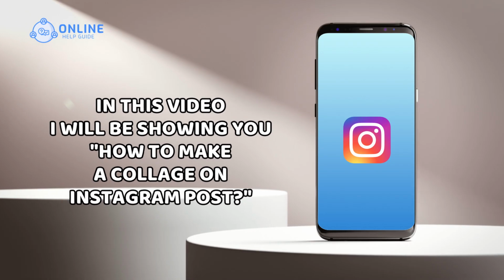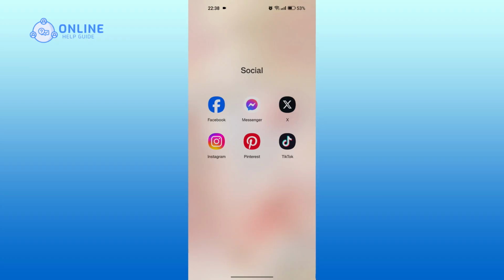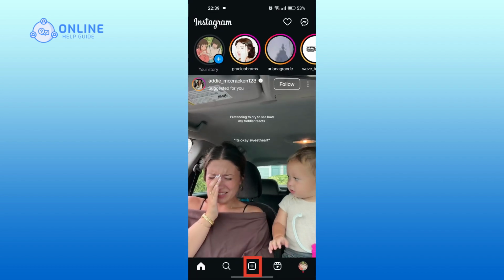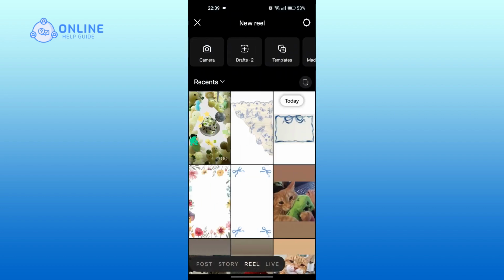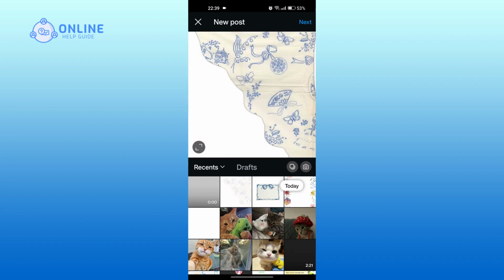In this video, I'll be showing you how to make a collage on Instagram post. Let's get started. Start by opening Instagram on your device. Tap on the plus icon at the bottom. Make sure you are on the post section. Now select the picture that you want to keep the background as, then tap on next.